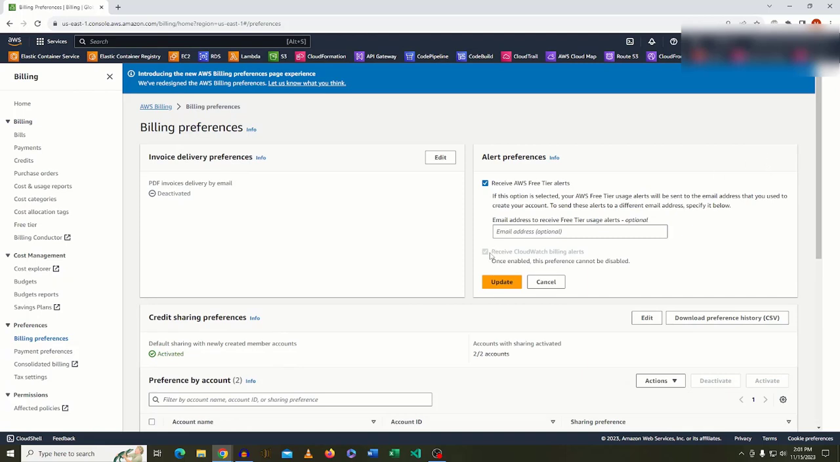Click on the check mark next to Receive CloudWatch Billing Alerts. If you're using the AWS free tier, feel free to click the check mark next to Receive AWS free tier alerts so you can receive free tier usage alerts. Optionally, you can send these alerts to a different address.